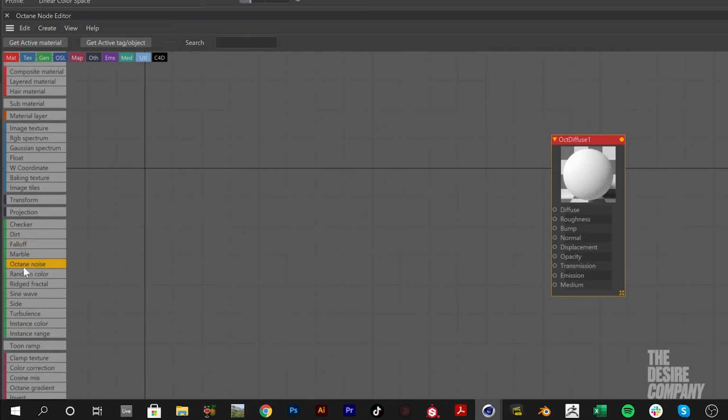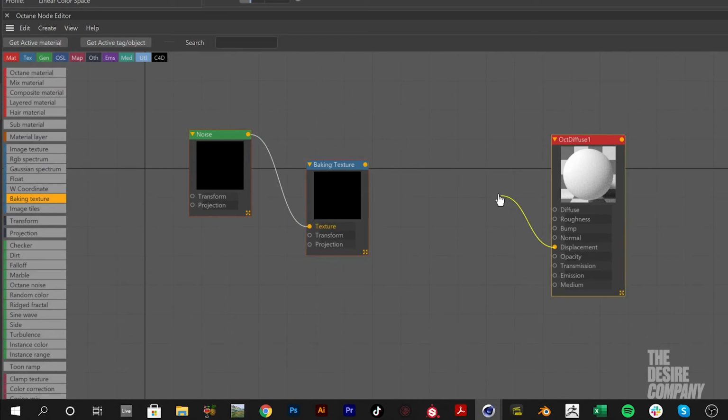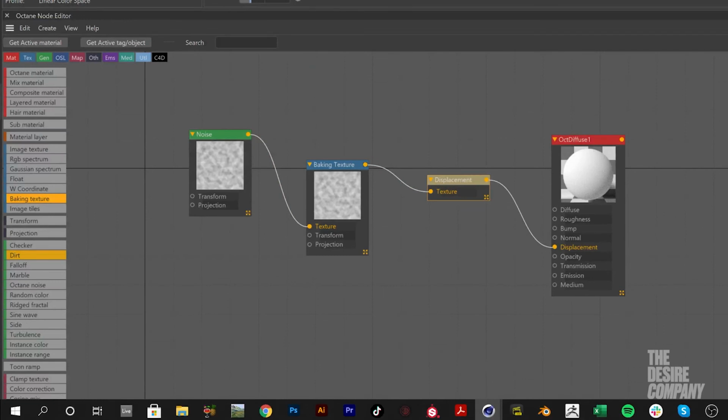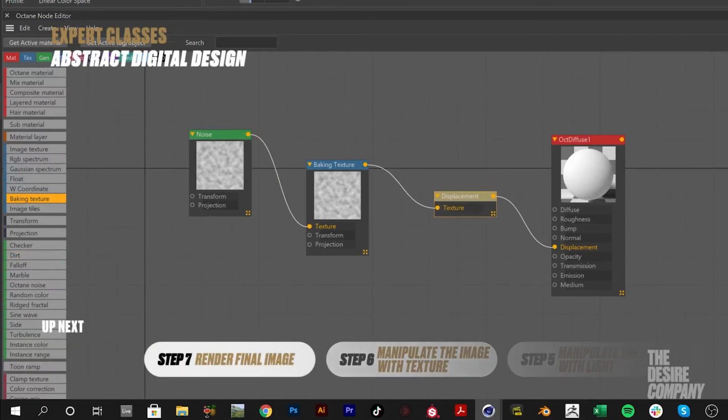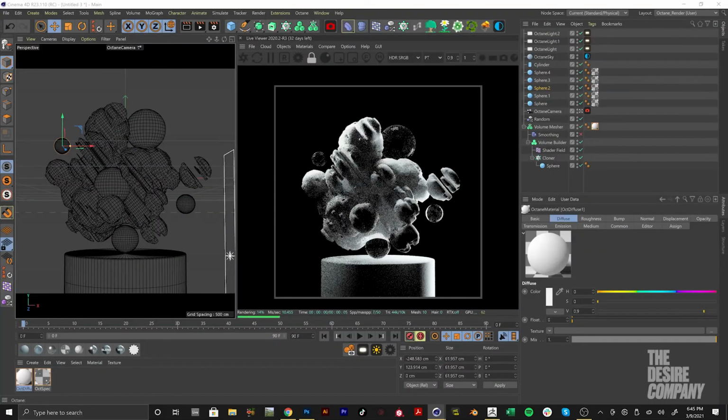And what we wanna do is create an Octane noise and a baking texture. We're gonna drag the noise to the texture. We're gonna wanna drag the displacement to a blank displacement node here. And with that, we're gonna drag this node all the way to the displacement. And you can see we're gonna be deforming the displacement. So I'm gonna change the level of detail to 4K. And we're gonna be getting more detail here in a second.